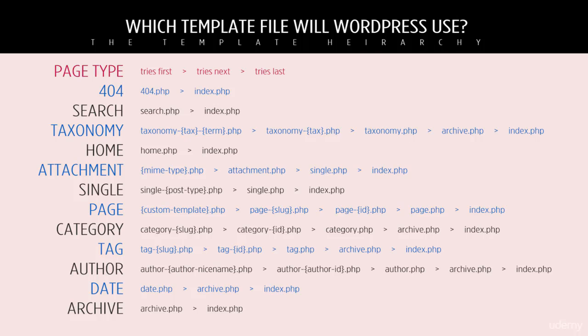So going back to the example which we just had with the category, you can see for category we have category-slug, category-id, category.php, archive.php, and then finally index.php. This is how the hierarchy works. This is how WordPress determines what template file is used to display the contents of a specific URL.